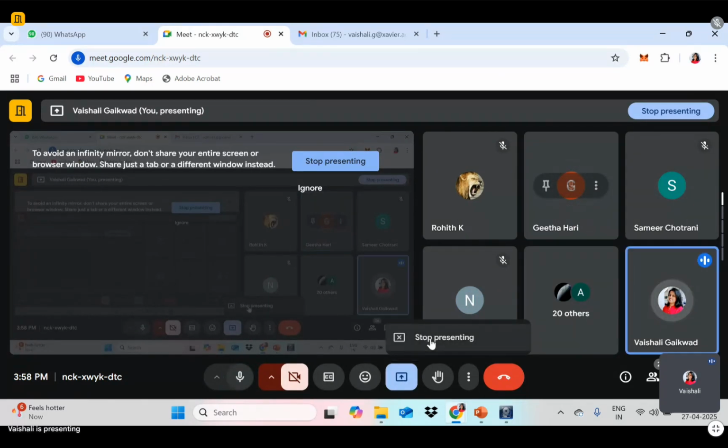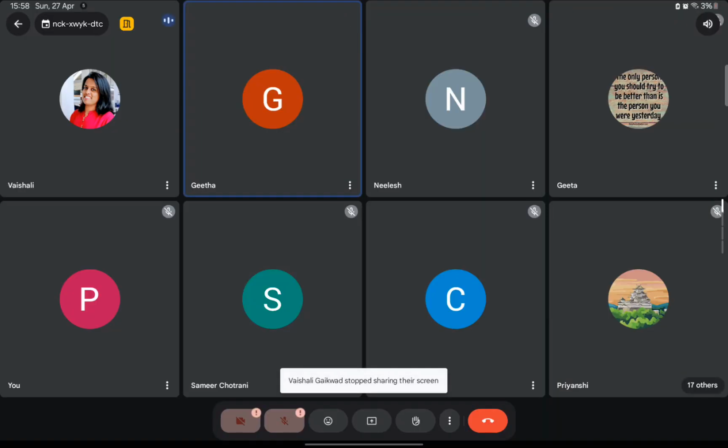I'm stopping my screen sharing. Please share your screen, ma'am. Ma'am, I can't because I'm attending from elsewhere. Understood, I'll send it, you can post it. Yes, ma'am, I'll send it in our group.